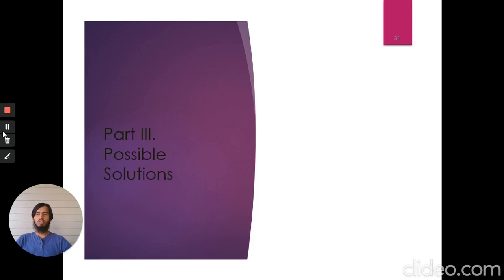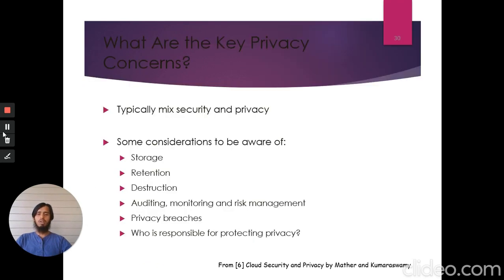So what are the solutions? As we have already seen here, the storage policies and privacy policies are to be laid down. Retention also: if at all something goes wrong, who will be responsible and who will be prosecuted under what. These all have to be laid down.